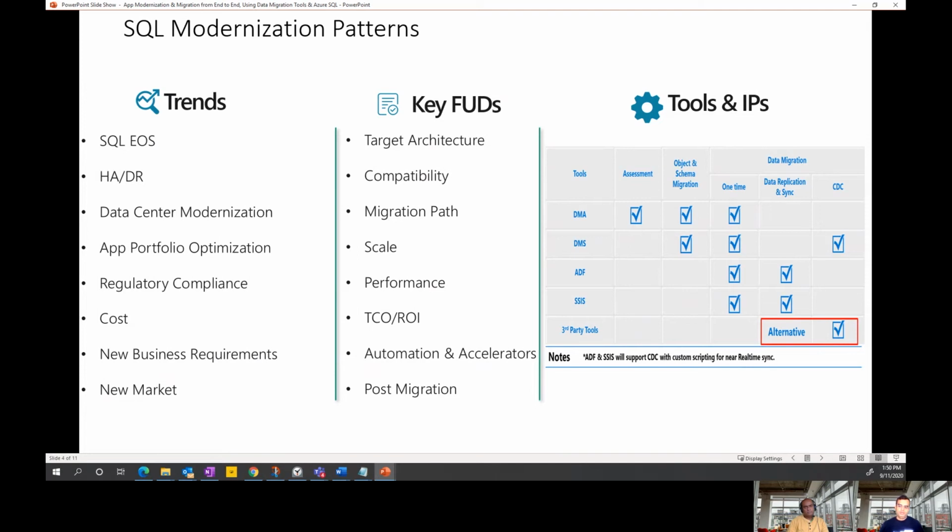And we want to make sure through this slide that you understand Microsoft's strategy is starting from discovery till post migration. And we are striving to bring more and more automation, like what we have in the assessment phase in the form of DMA, to help you accelerate the object and schema migration, one-time data migration. Similarly, tools like DMS, where you can do object and schema migration, one-time data migration at scale. Then ADF and SSIS, which are very instrumental in one-time data migration and also enabling you to achieve data replication and sync use cases.